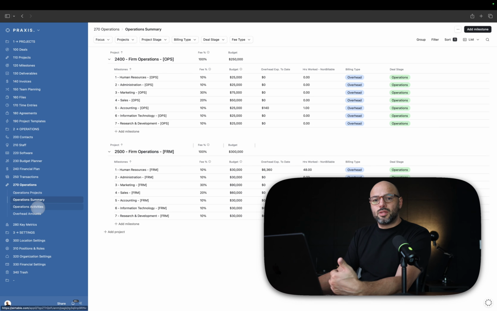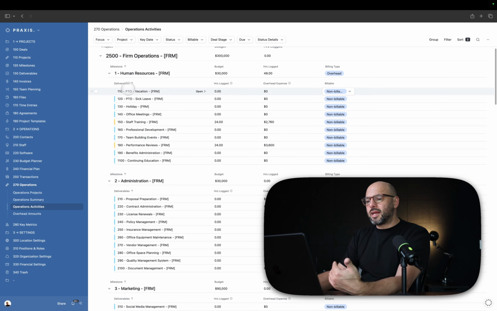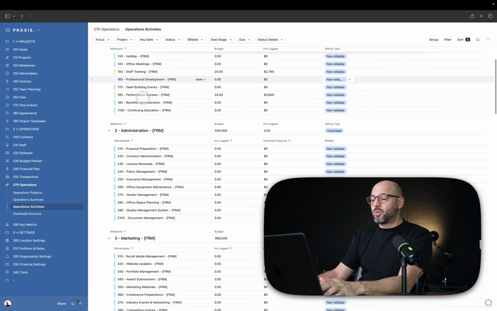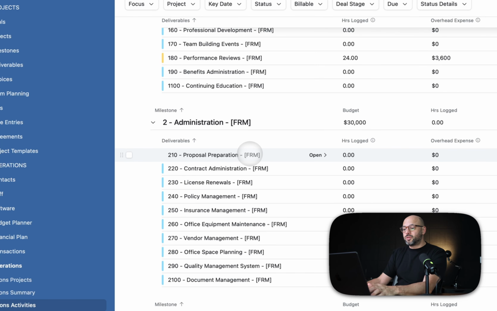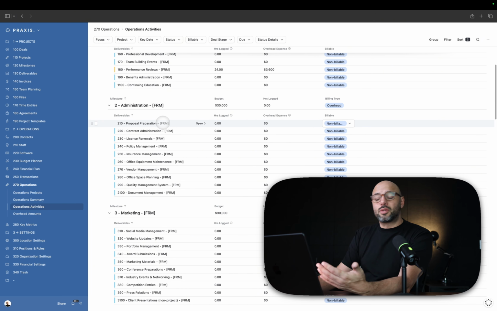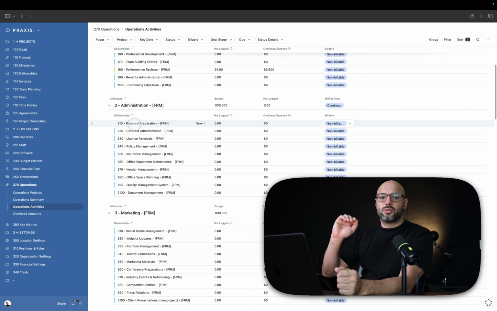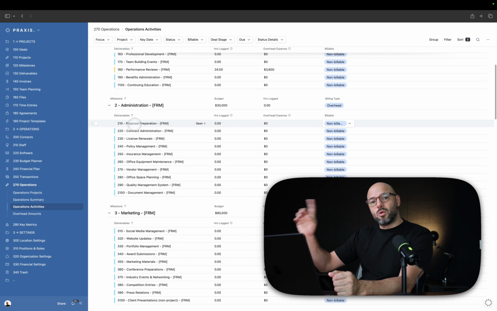Now, if we go to the activities, so this is similar to a breakdown of deliverables. So you can see here by categories. So this way, if you're working, for example, in a proposal preparation, you can track your time against that activity in your timesheets. And that's going to be a non-billable task. It's going to go against your operations budget. It's not going to punish any of the projects that you're working on.